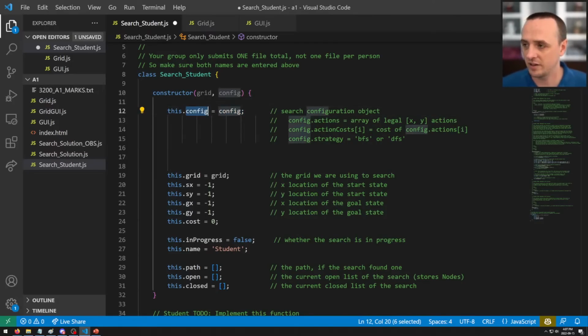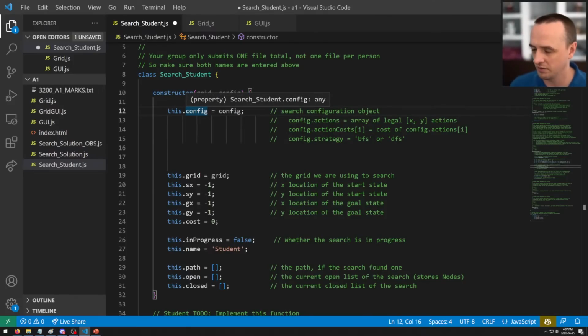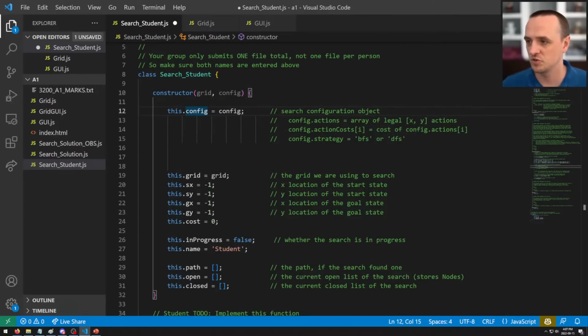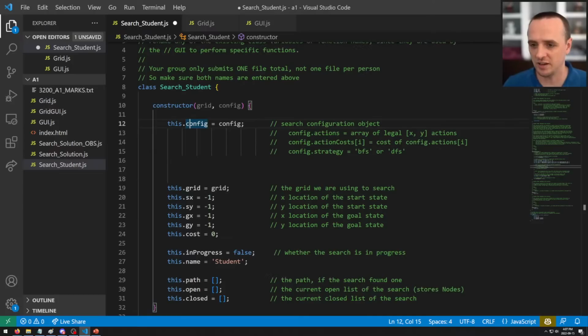So this.config is, if you've ever used Python, and in Python you had a class and it said self.variable name, that's what this.variable name is inside JavaScript, okay? And I think if you're using Java, it's also this dot, so you should be used to that by now. So this.config contains all of the different configuration options for the algorithm. The first one is config.actions.